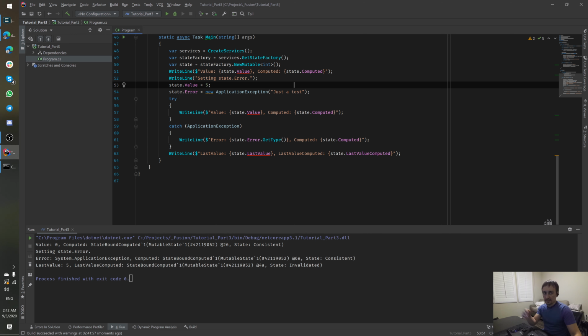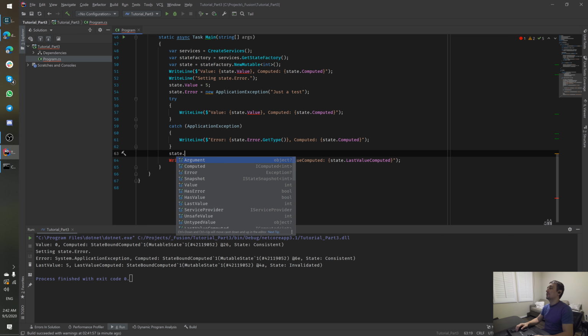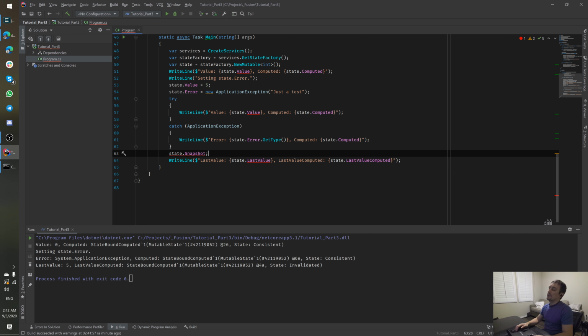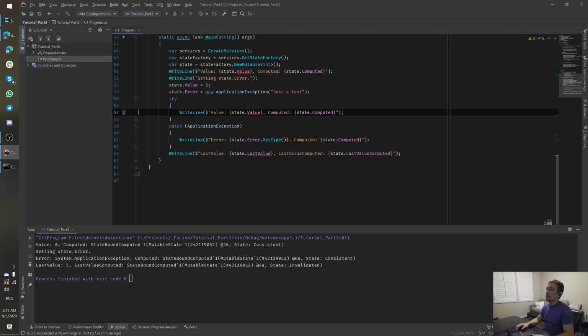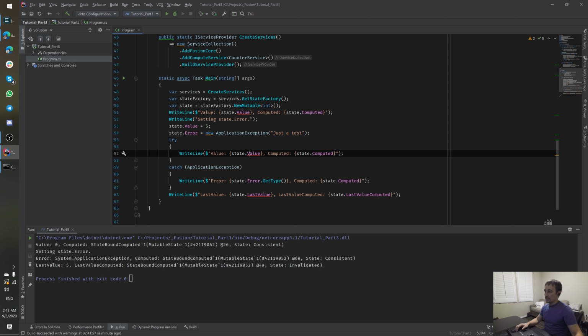So this thing is actually quite useful in UI, because typically if you bind some UI controls to some values, then usually you need this one or this one. And last but not least, any state has a snapshot property. So let me show you here why it makes sense to use snapshot.